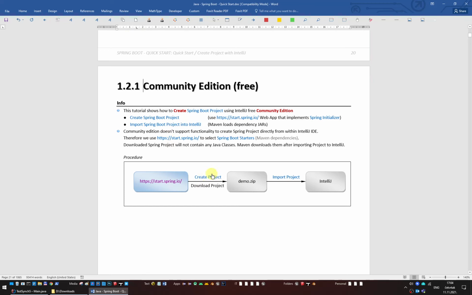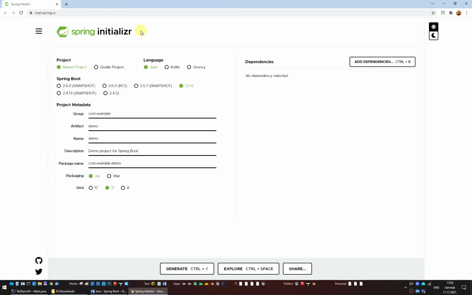As this schema shows, the first step is to go to this web application where we can configure our Spring Boot application. So let's click on this link which will open Spring Initializer web application. On the left side are some configuration options, of which we have to change only two: group and artifact. Group should be something unique to you. You can use your domain name. And artifact is a name that your Spring Boot application has.